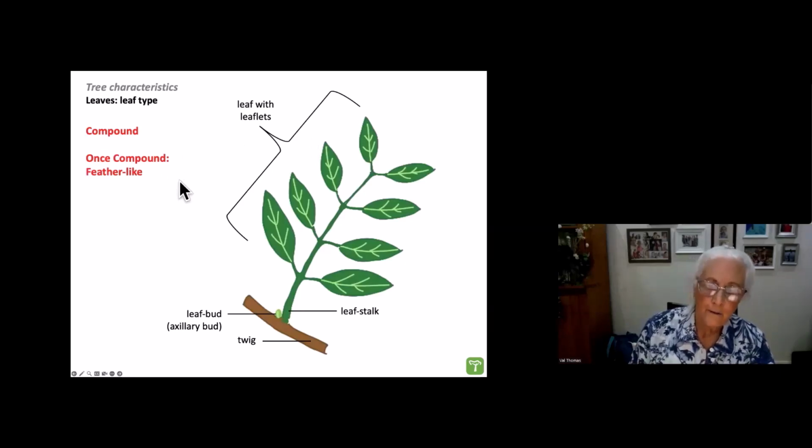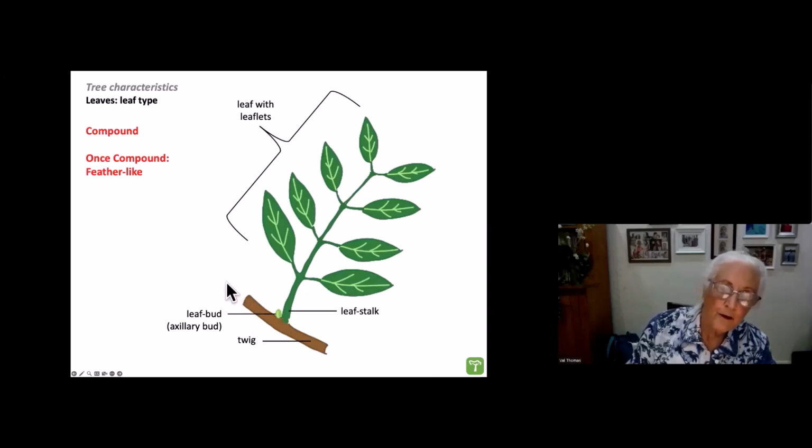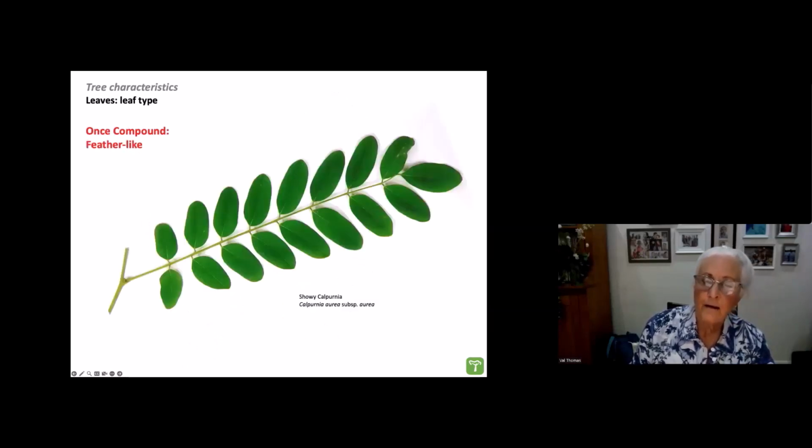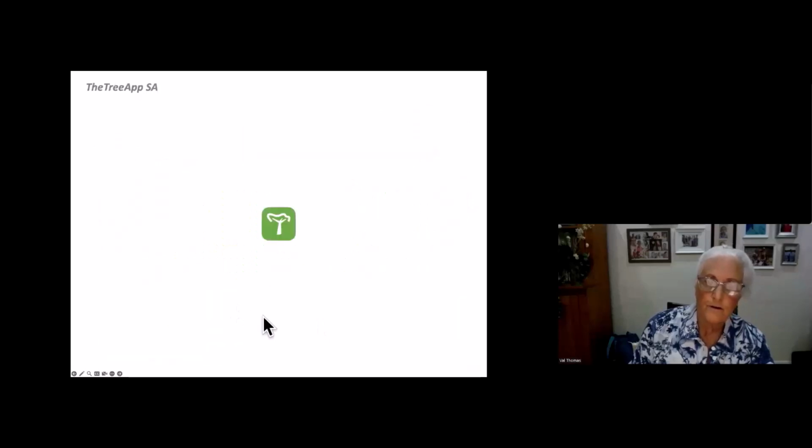The compound leaf is different. Here, the leaf bud is down at the bottom. All these blades are attached to a leaf stalk in the middle, and there is no growth point at the end. The growth point doesn't occur on a compound leaf at the end of the leaf. It has a leaf bud down here, and there will be a growth point at the end of this twig where other leaves will come off and the growth point will be there. Here it's very clear, no growth point, and here's the leaf bud. So the showy calpurnia is a compound leaf. Those pictures do the same thing.